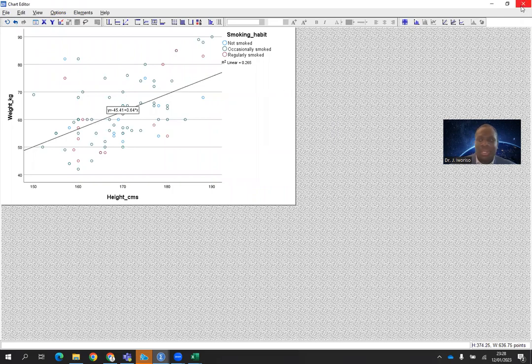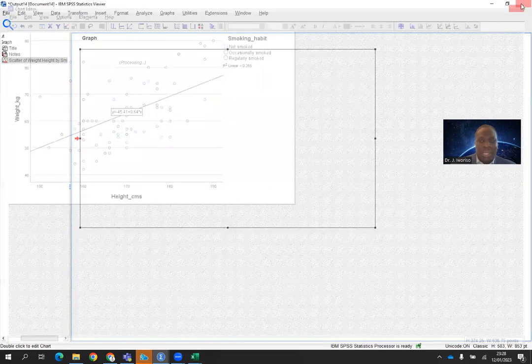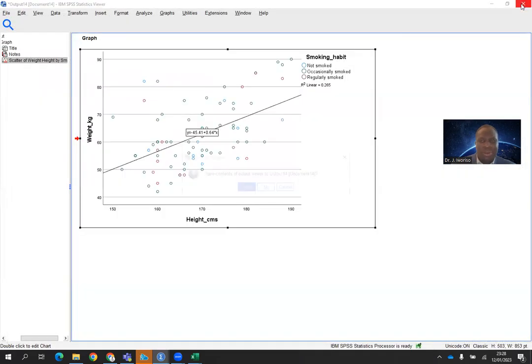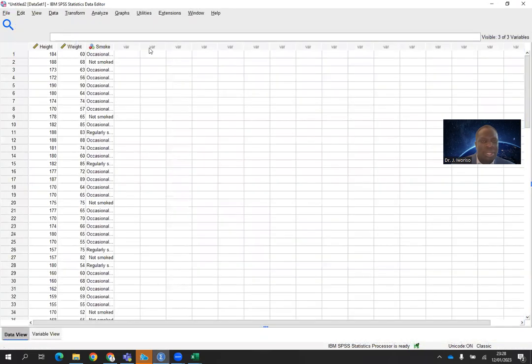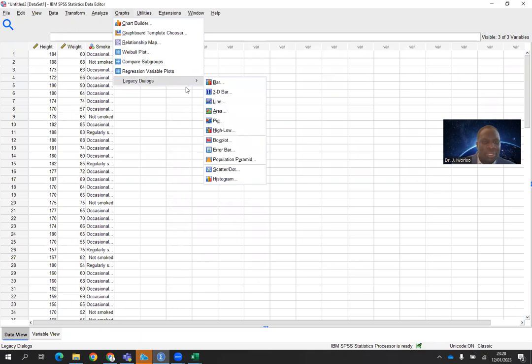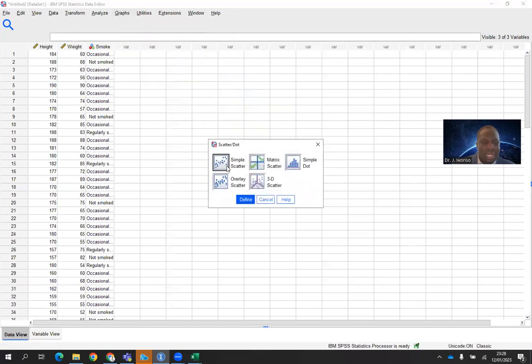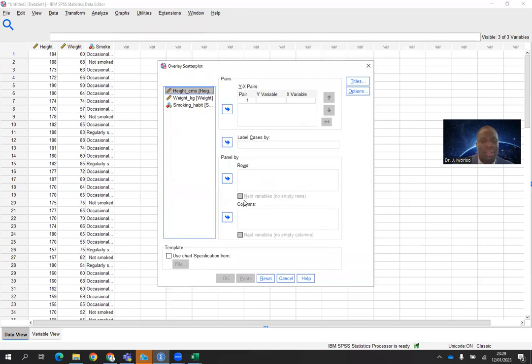All right. What about the last part? We're done with it, but assuming you want to do further operations, maybe in the case of the dot, you could also apply it for other purposes. When you go to Graphs, from Graphs to Legacy Dialogs, you go to Scatter, and if you're happy with Simple Dot, we also have Overlay. Overlay is also an option. We have the simple dots, if you're happy with that. If it is the overlay, then you define.